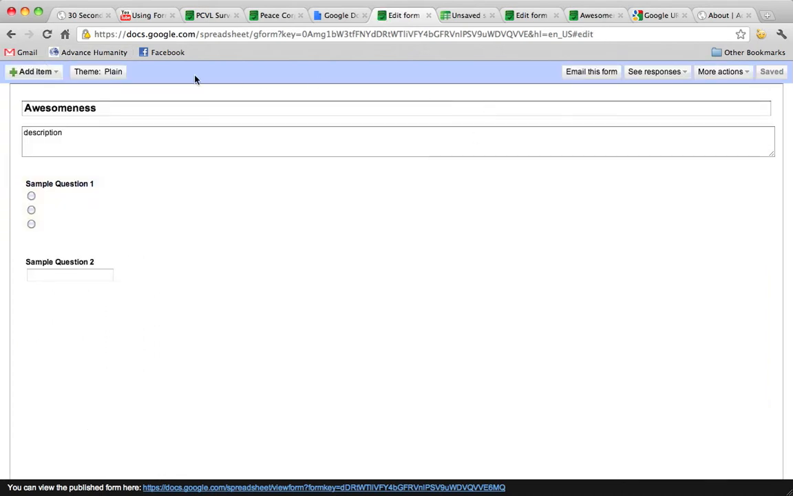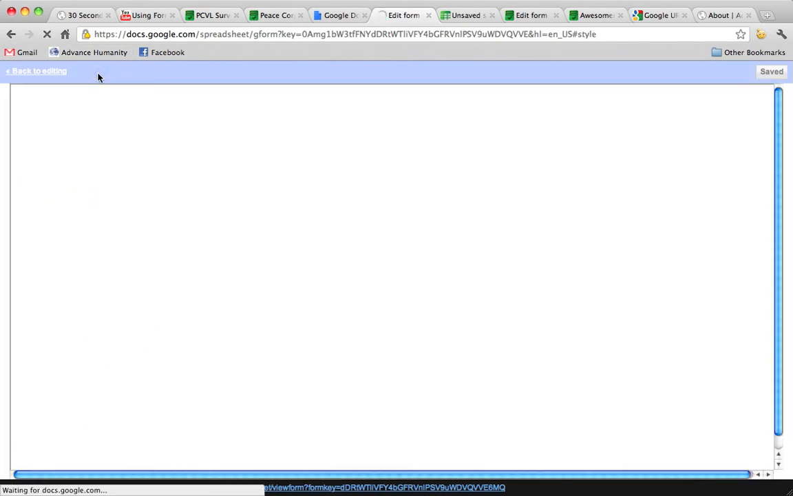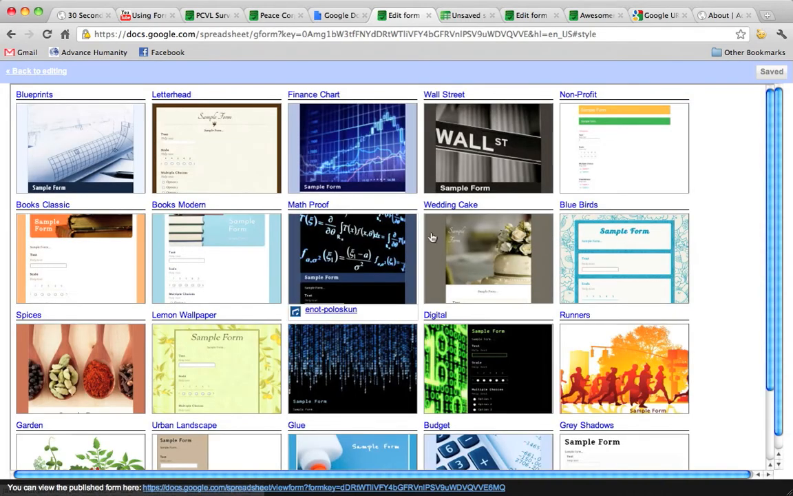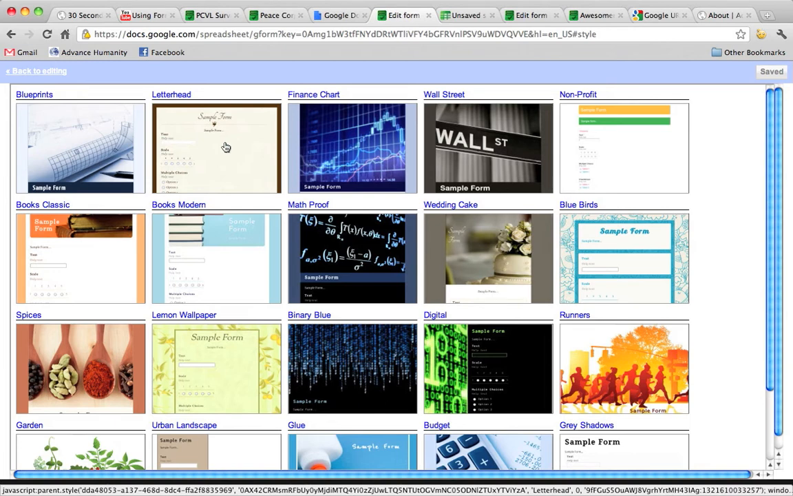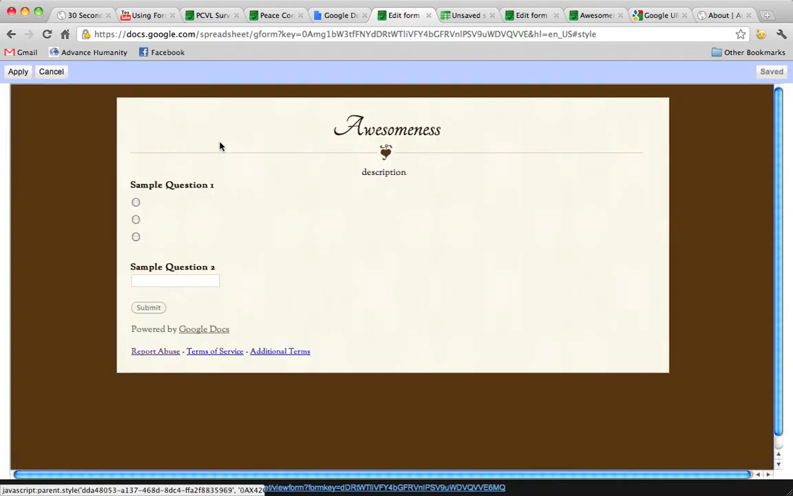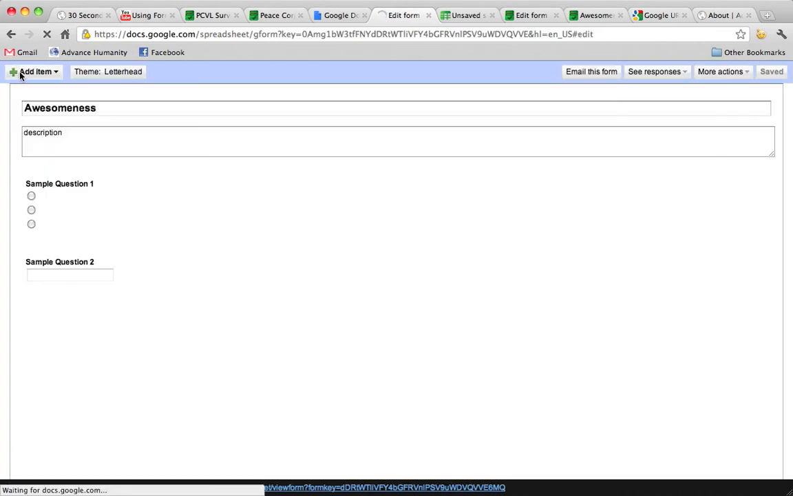So once you've created the form, you can create a theme or select the theme for the form to make it look a certain way. As you've noticed before, this was the letterhead theme that we used for the anniversary book. And let's say you want to use that. You can apply it, and now that's your theme.